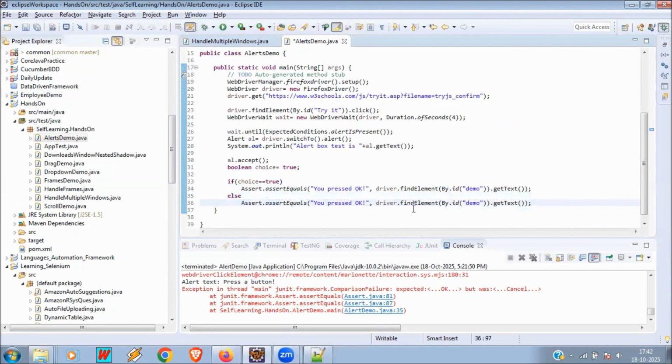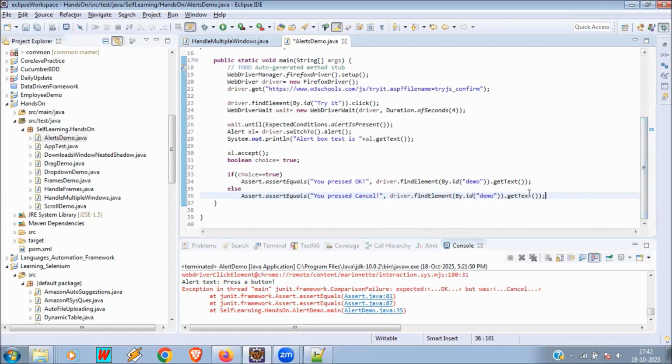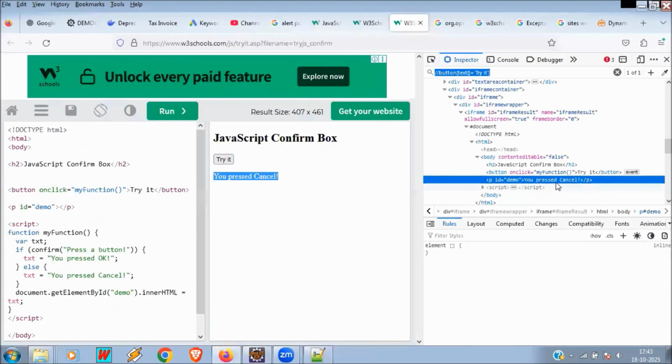So in the expected text, I will change it to "you pressed cancel." The element is same, so I need not change anything here. It will fetch the text, it is dynamic. In this case, it is going to anyway fetch the "you pressed cancel" text.